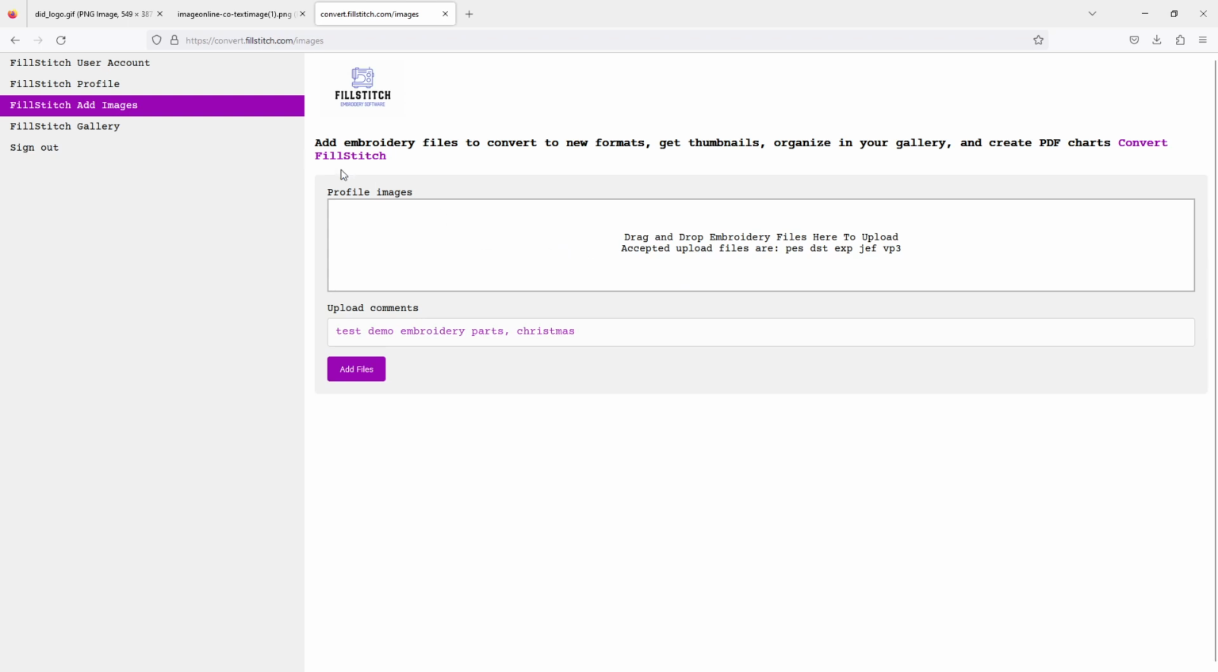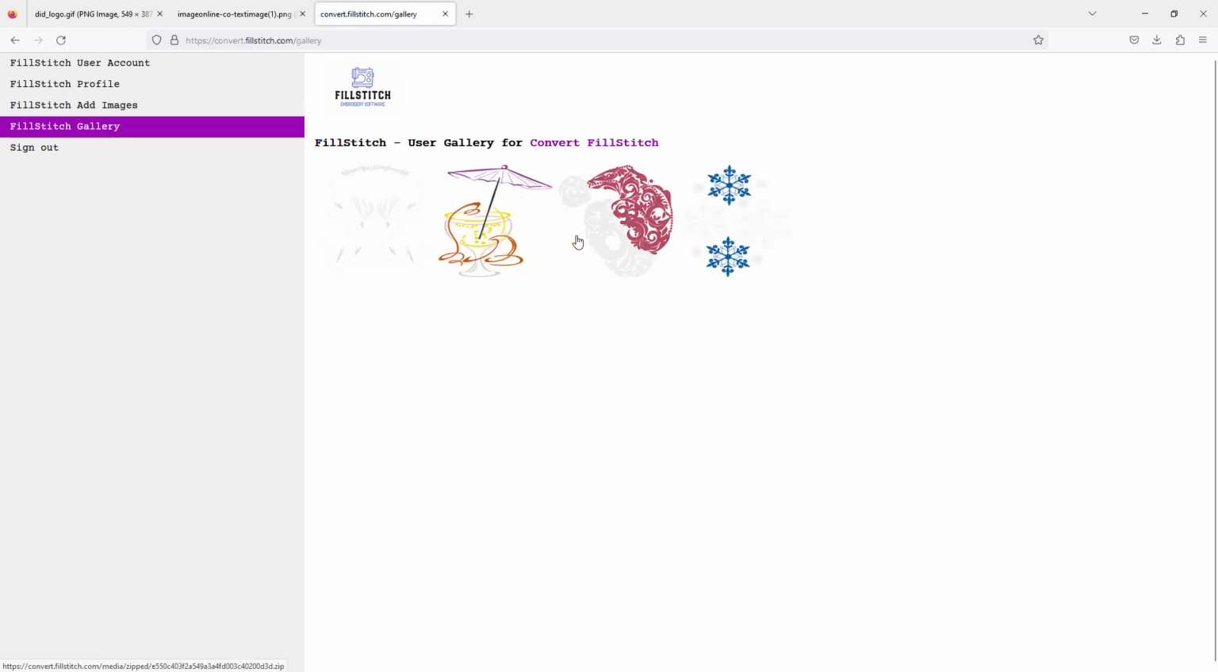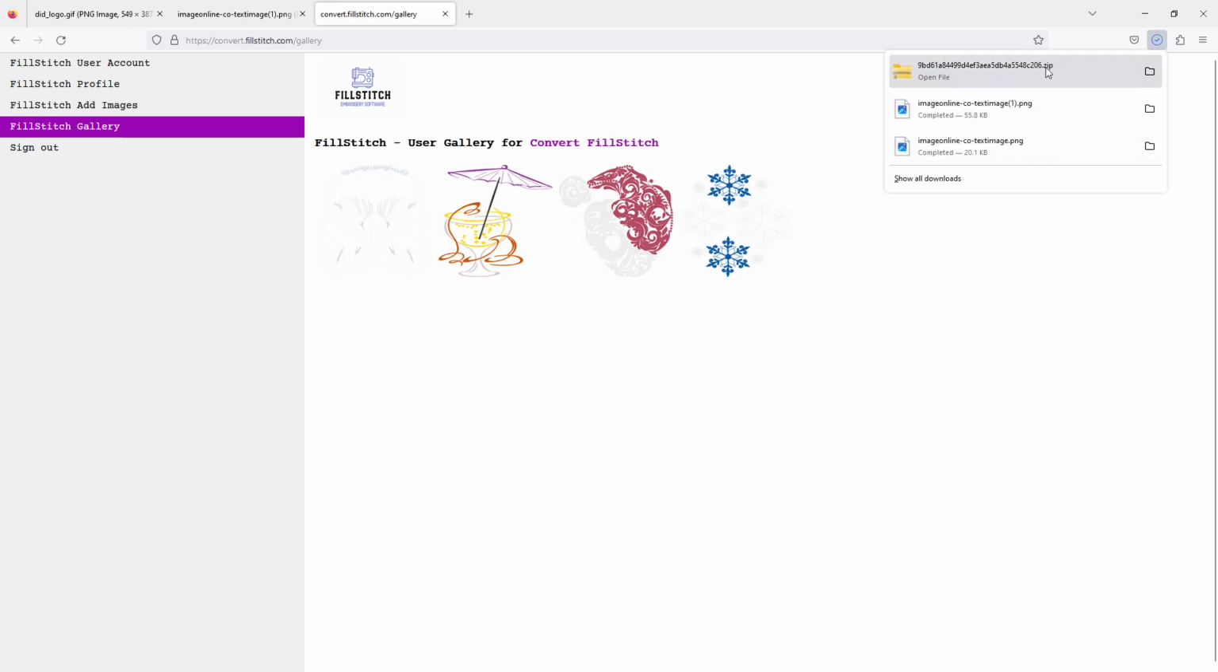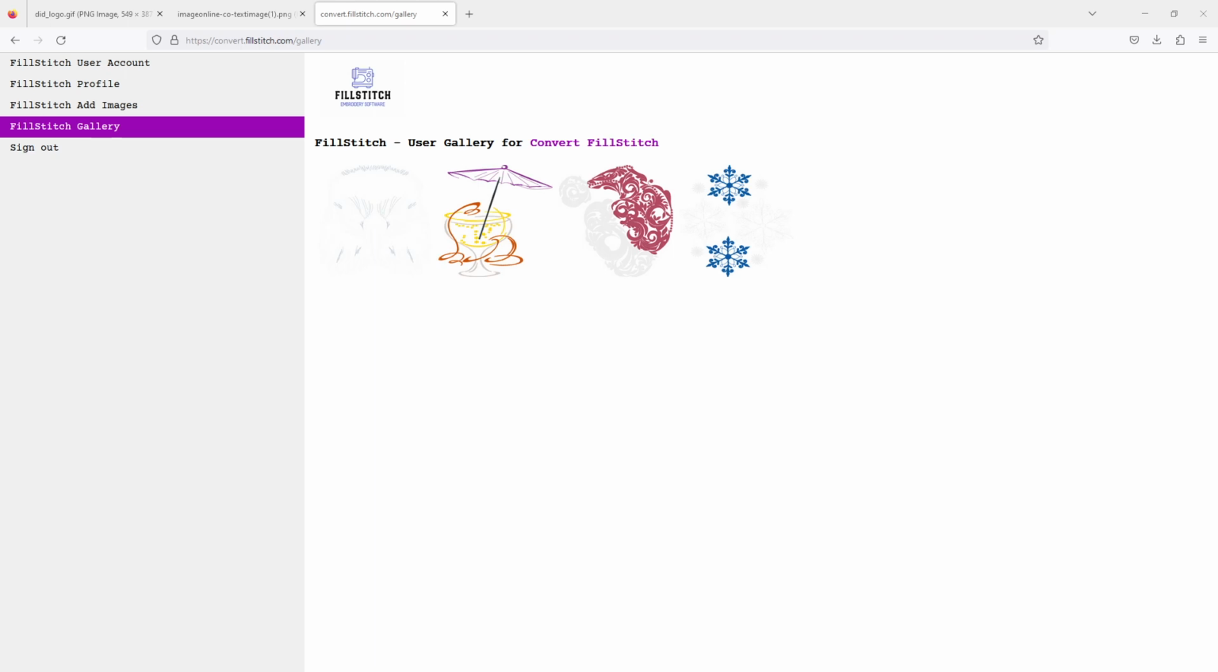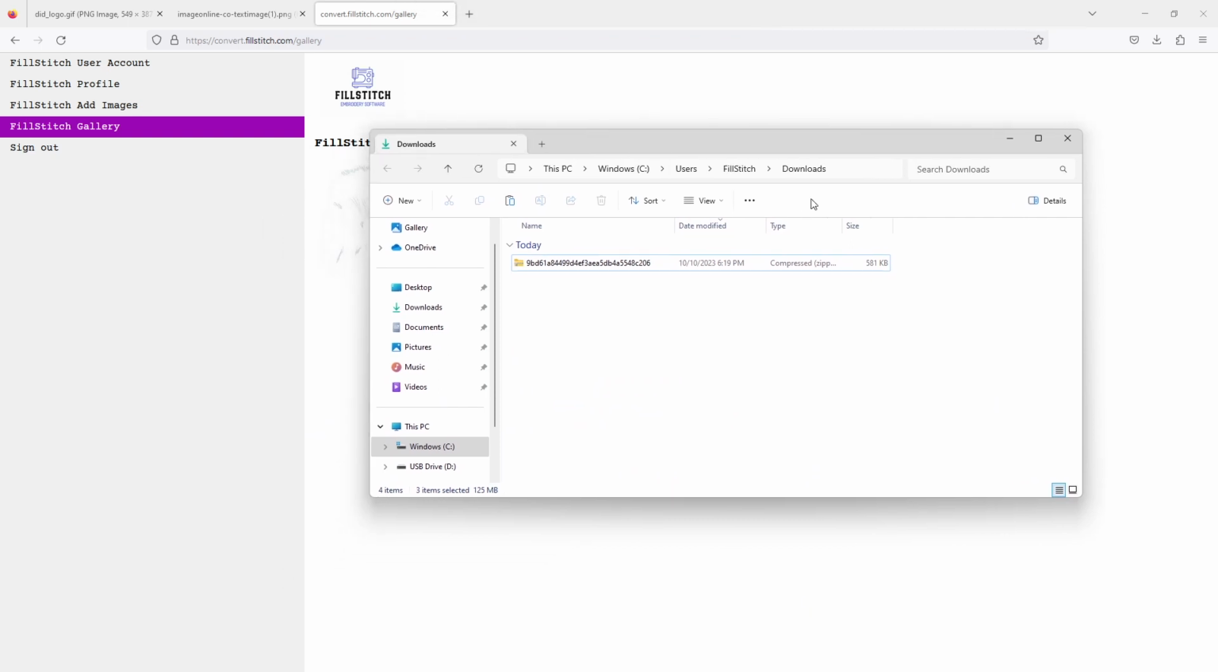And so now we can go to our FillStitch gallery. And here are the 4 files that we just uploaded. So if I click on one of these files, let's just click on this one, it immediately starts downloading a zip file. Here's the magic. The magic all happened in the background. Very easy to use. If I go to my folder here, I can bring up where that was downloaded. So if I click my folder, you'll see over here now, that's my downloads.